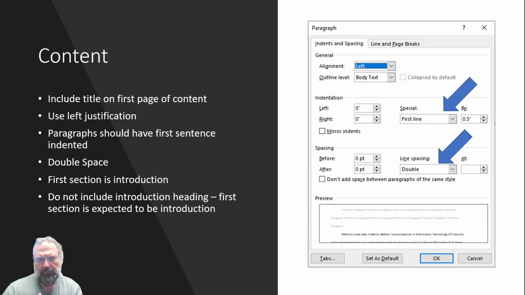The content is what starts after that title page. And you'll want to include on the very first page a repeat of the title, just as it appeared on the title page. You don't have two different titles. The title shouldn't be the assignment name. It should be something that identifies briefly the contents of that paper.